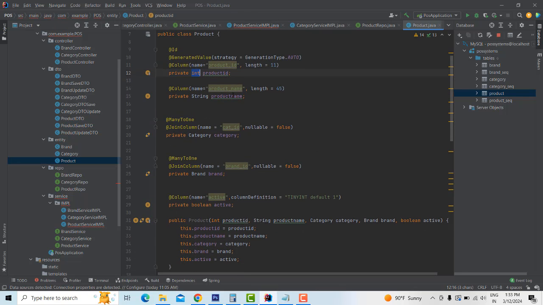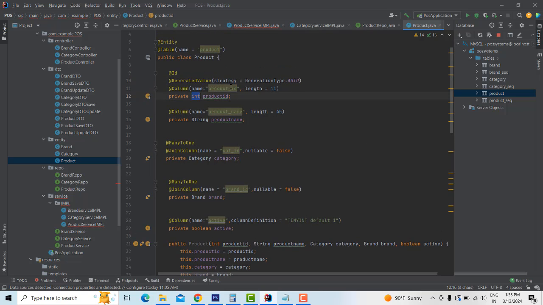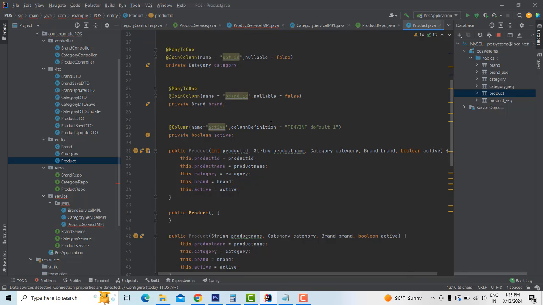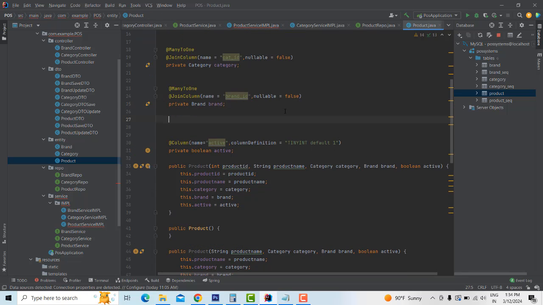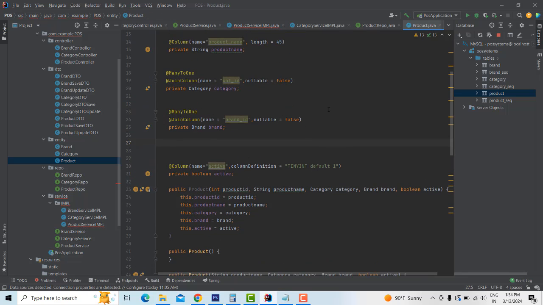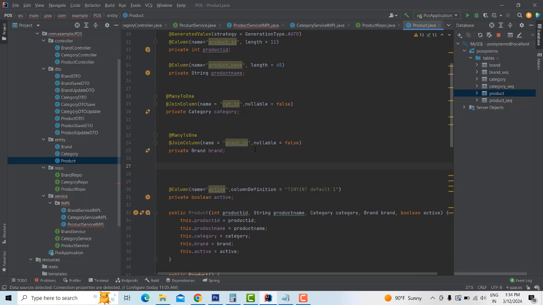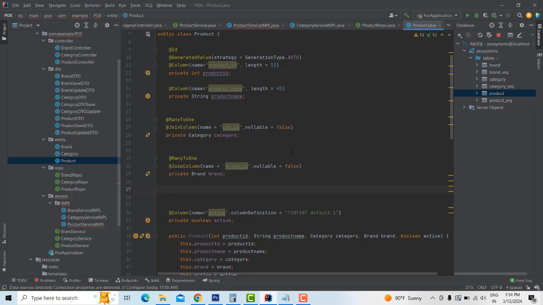Okay, product name, cat ID, brand ID, active state, right? So we have to write active state. Here we have one thing we are missing, so no problem. We have to write it over here in our product table. One of the things we are missing is the price. Okay, so the product price we are missing. So right, it's no problem.